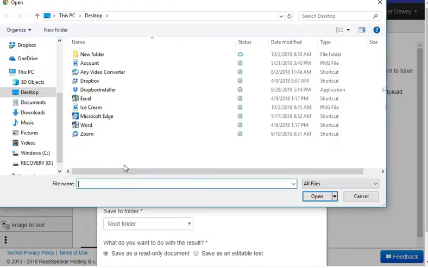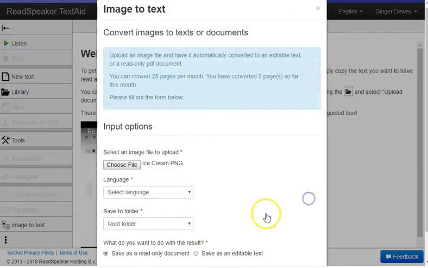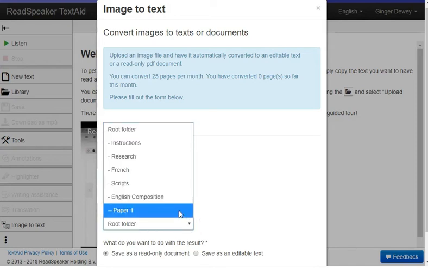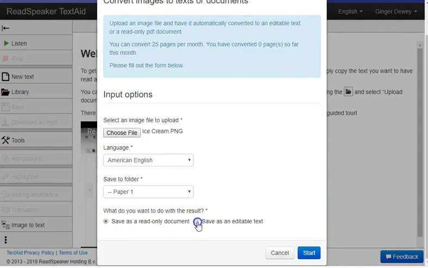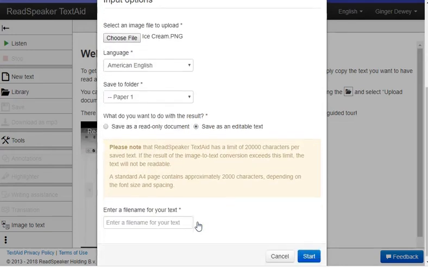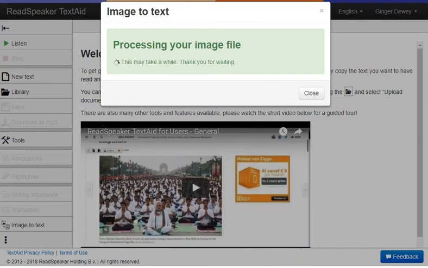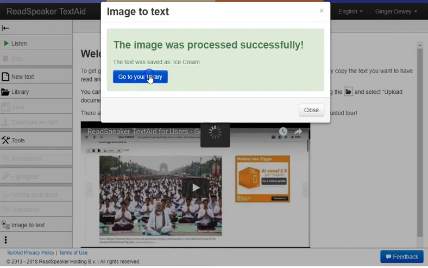Choose the file, the language, and the folder. Don't forget to click on Save as Editable Text. Give the picture a name. Click Start. The picture is now converted to text that the student can modify.